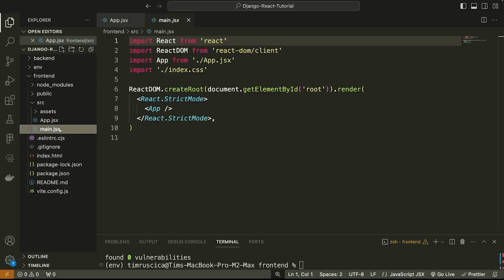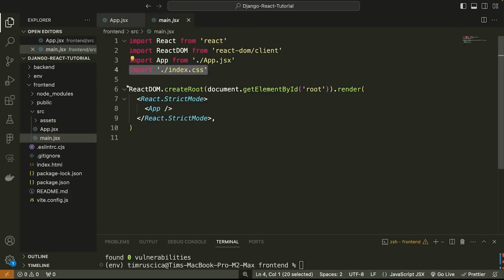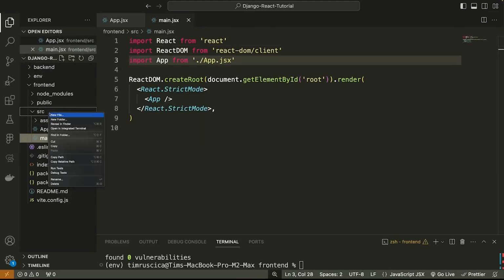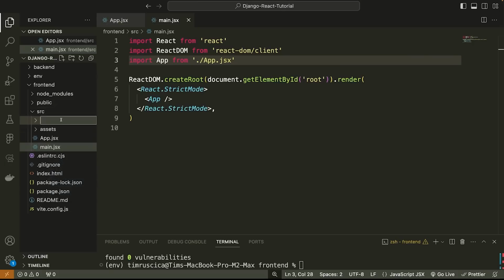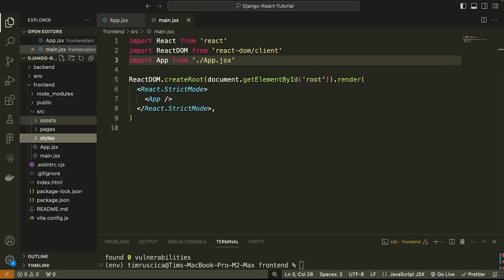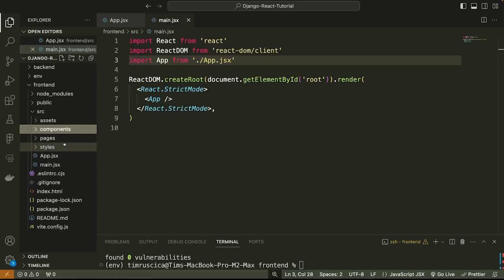All right. Now we'll go into main.jsx. We're going to remove the import to index.css because we don't need that. And we're going to create a few directories in here where we'll organize our code. Now the first directory is going to be pages. The next directory is going to be styles. And the last one is going to be components. Okay, so this is where we're going to organize all of our different code.